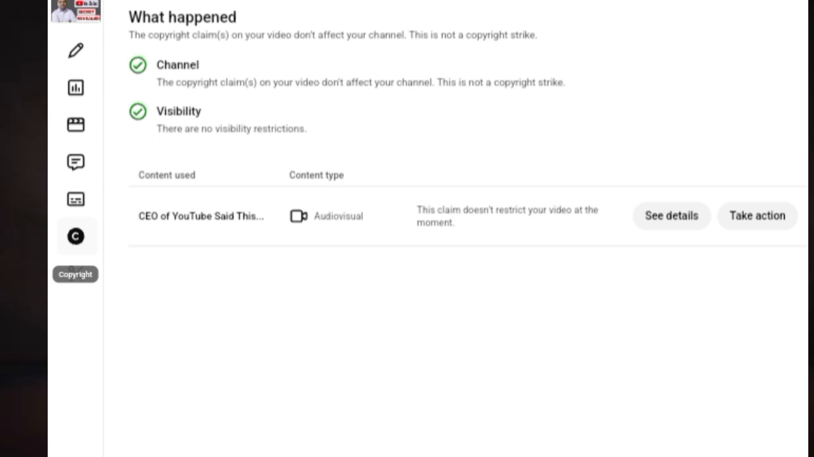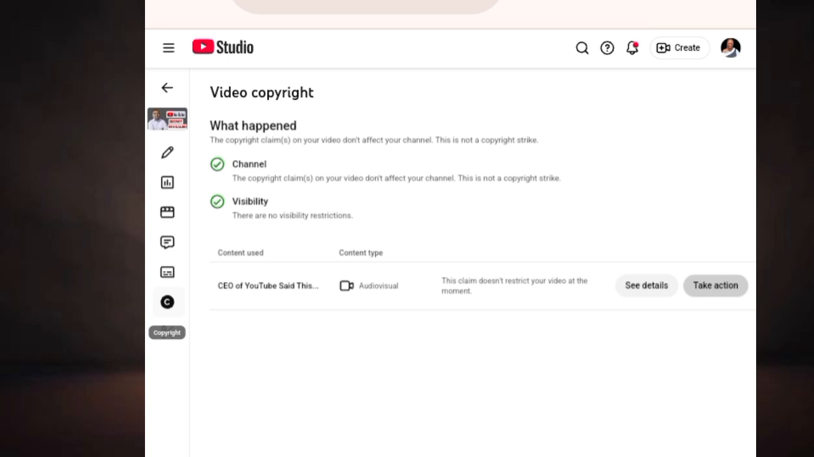Now the next thing you need to check is what exactly was claimed. Is it music, a video clip, or a background sound? YouTube will show you the exact timestamp. This step is important because how you respond depends on what was claimed. In my own case, it was a video clip that I used for my own video.